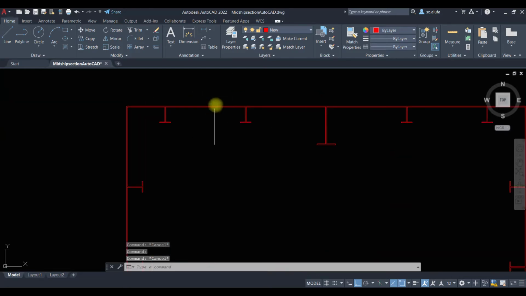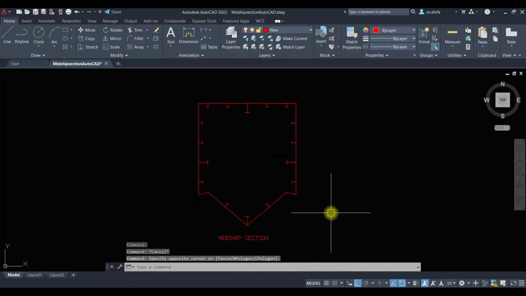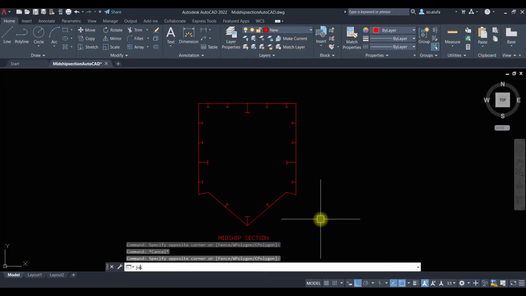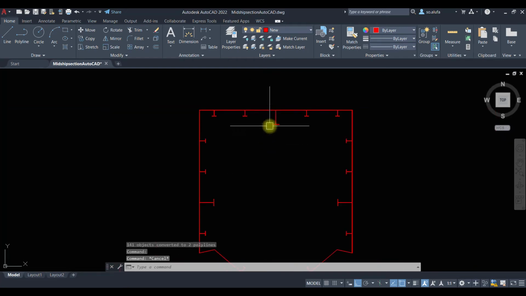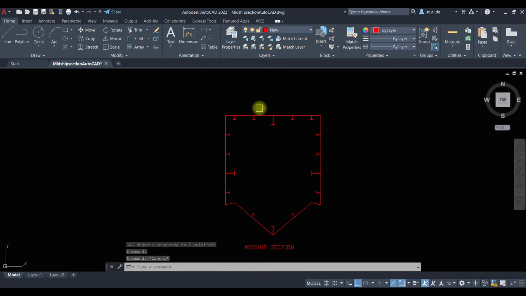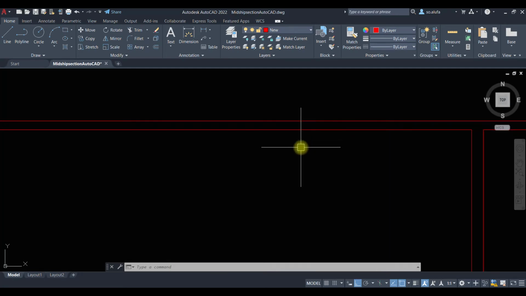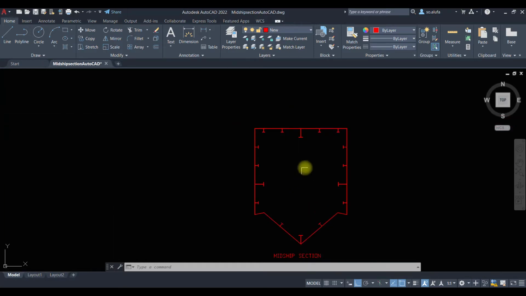The first thing to do is to join. You're going to join these sections together. You can highlight everything, type join, enter, and make sure that everything is one piece. Okay. One more thing we need to do is create a small gap, like a 1 millimeter gap, somewhere here, or as close to the middle as possible.